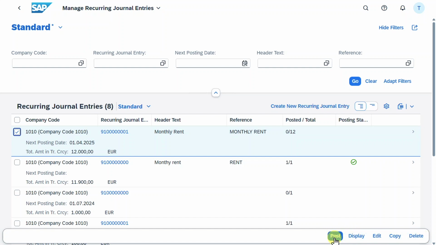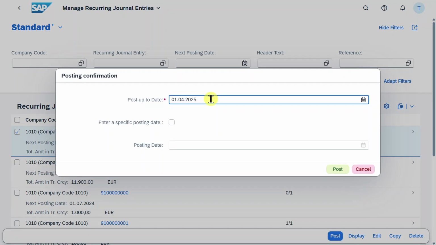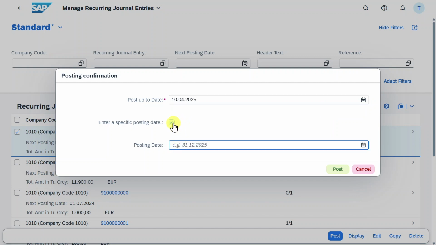When I hit post, then the system will check which recurring journal entries can already be posted. As we are in the middle of April as I record this video, at least one journal entry will be generated now. So let's click on post. You can see this small pop-up window occurred. Here we will need to select up until which date postings should be processed. We will now say up until the 10th of April, or we could click on this arrow over here and then select the posting date. For now, this is fine. We will now click on post.